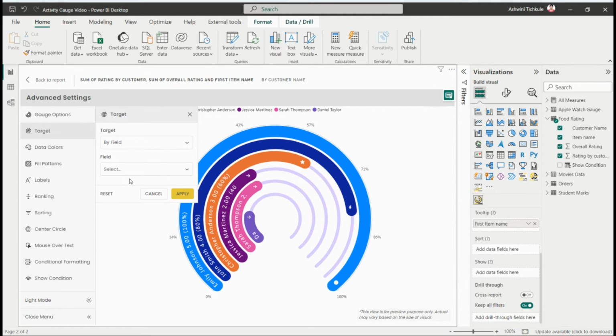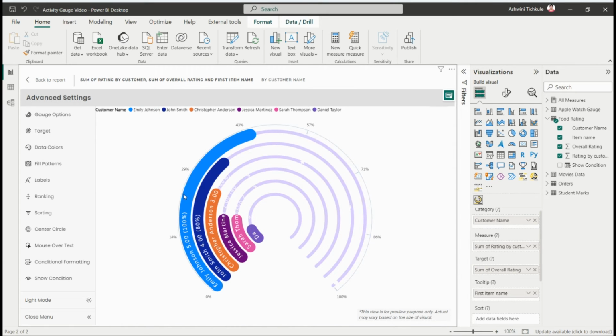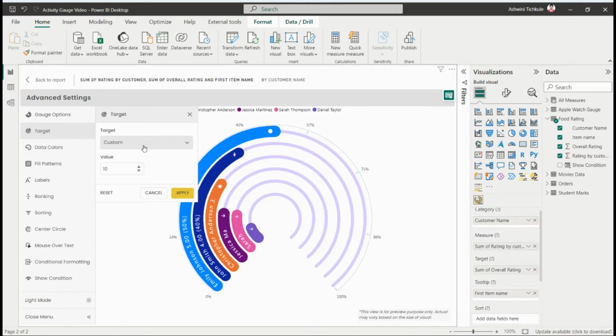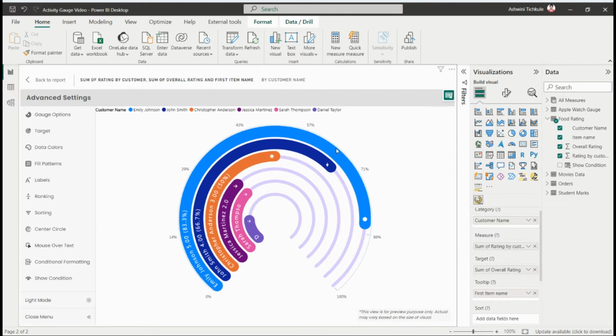Then we have the by field, so we can add this by field from what we have added in the target section, and we will get that here. And in this way we can add the target field as well. After that we will have this option to add a custom target as well. So if the maximum target rating is 10, we can add 10. Otherwise we can add 6, so as per 6 we can analyze which rating the customer gives.